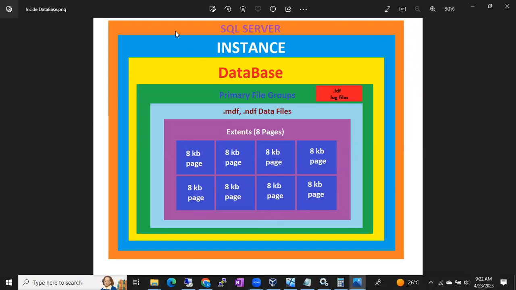So if you see here, this orange color is your SQL Server. Inside SQL Server you have instances. An instance is nothing but one SQL Server. If you go inside the instance, databases will be there, in yellow color.